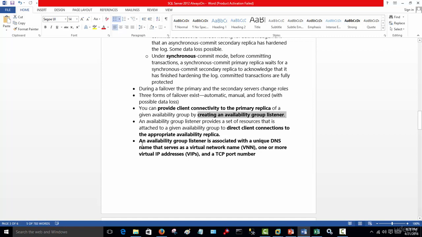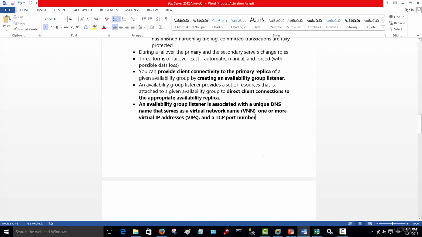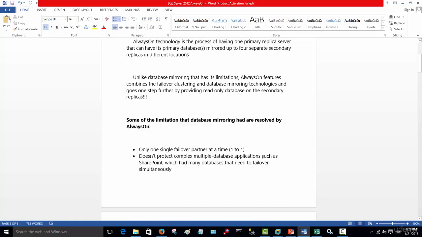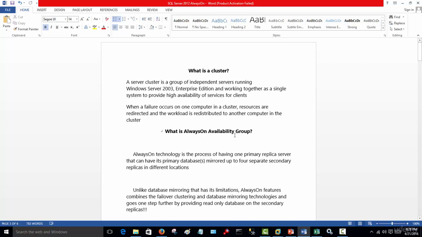So I think that's it in here. An availability group listener is associated with a unique DNS name and a virtual IP address for the cluster. And I'll show you how to demonstrate that. So I think this is it. That's all we need to know about the cluster and Always On.